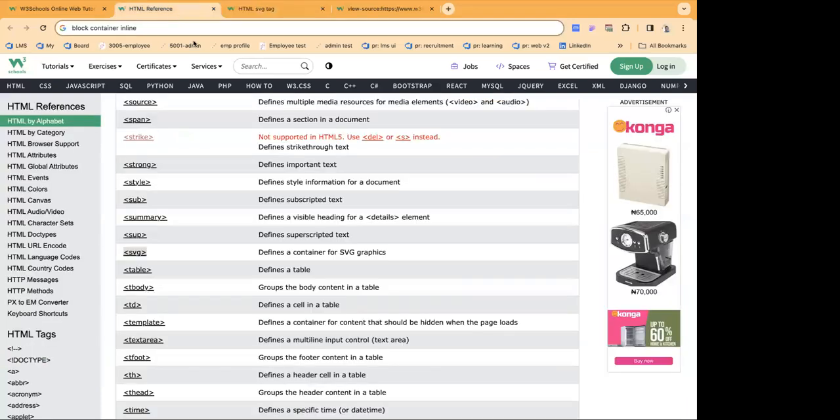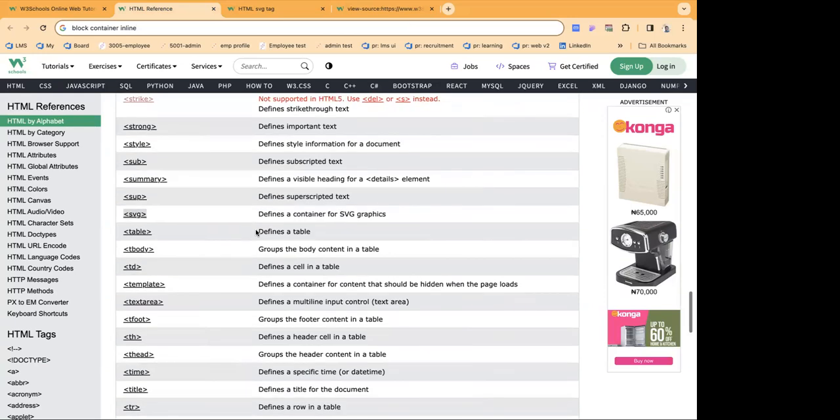So SVG basically is just image. It could be like a crafted image. Like, okay, you want to draw a line, you want to draw a rectangle, you want to draw a trapezium. If you know the right code in SVG to use, you can draw anything you want. Okay, so that's that. And then the next part is the table.